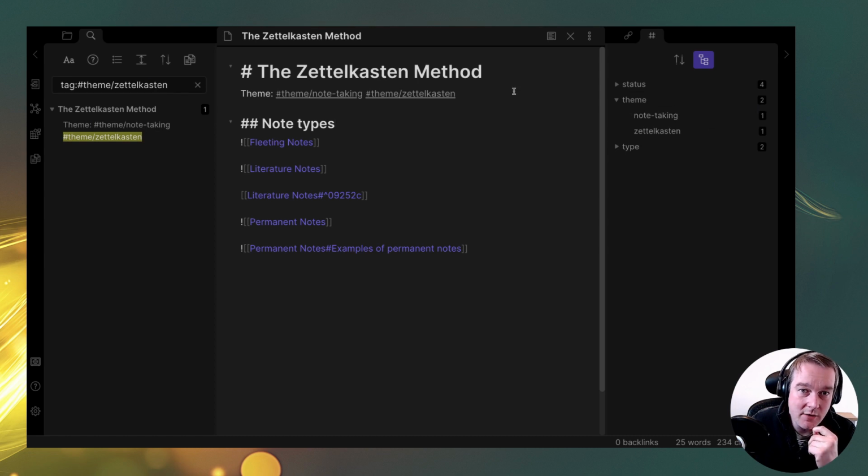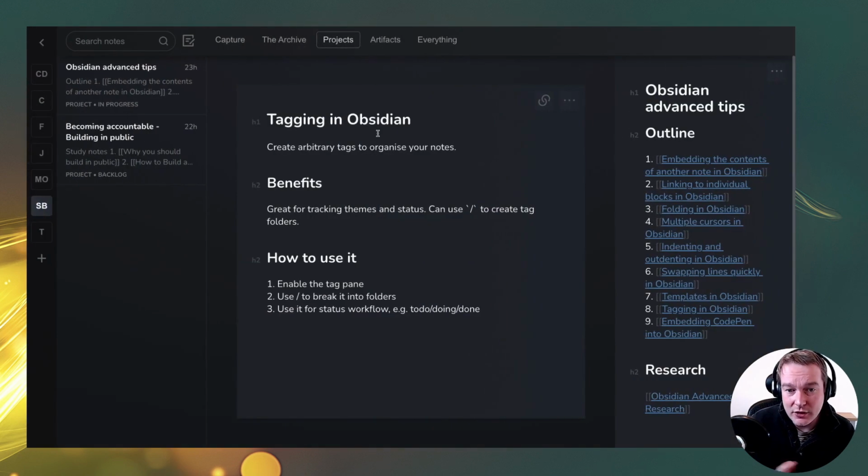And it's quite freeform. I don't have to tie that now into my folder structure. I can have that very freeform and build up a map of how to create entry points into my note-taking system. So ultimately that's tagging. You need to enable the plugin for that pane to appear, and then you can use it for status. You can break it into folders, and yeah, you have to enable it.